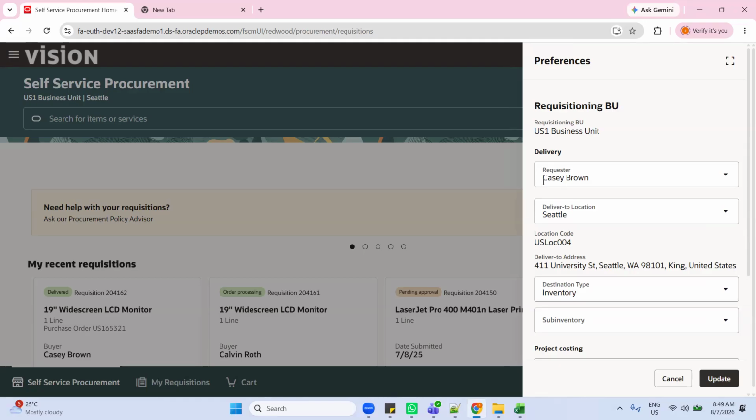This person requires some materials, so that's why I'm using this requester name. Deliver-to location is Seattle. So the supplier has to send the materials to this location. Whatever material we are ordering as part of this requisition has to be delivered to this address. Here you can see the complete address: 411 University St, Seattle, United States. And the destination type is inventory.